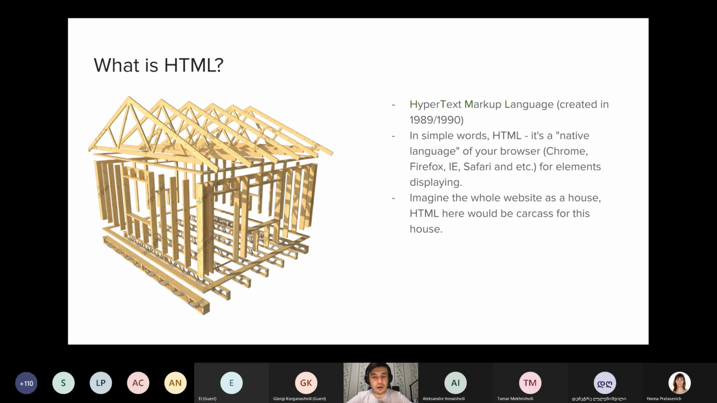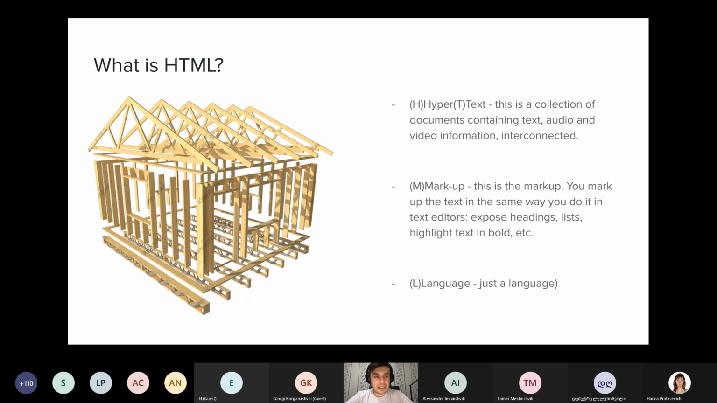And all of you know we have browsers like Google Chrome, Safari, or Mozilla Firefox. All of them use HTML as the main language to construct your website. So HTML can contain plain text for your content, and also links for your media content like audio and video files, and all of them are interconnected.